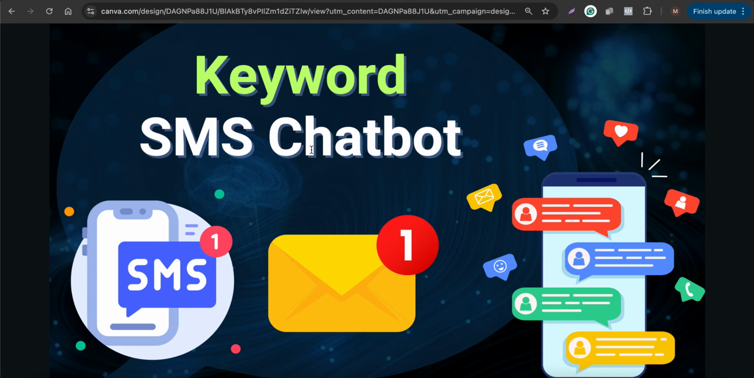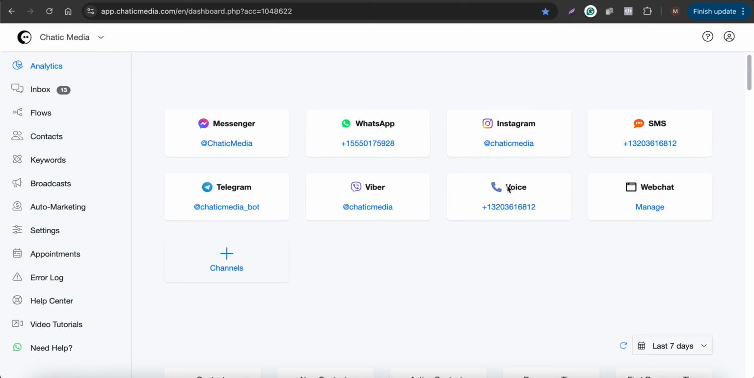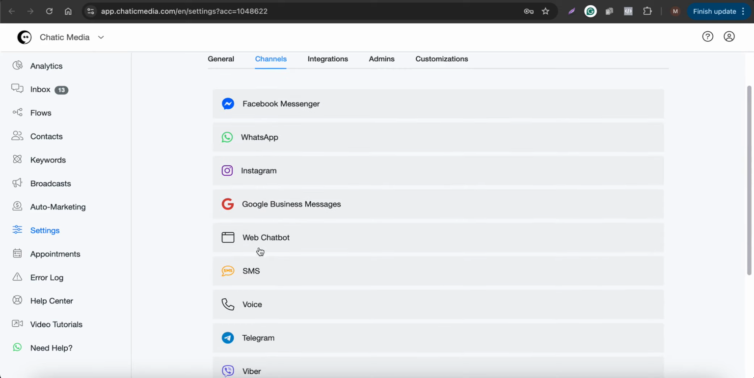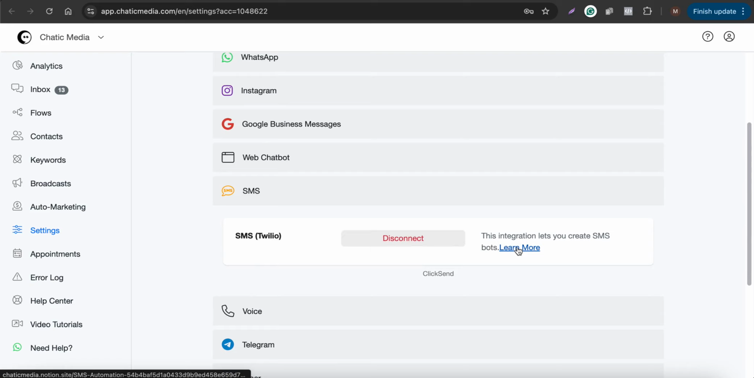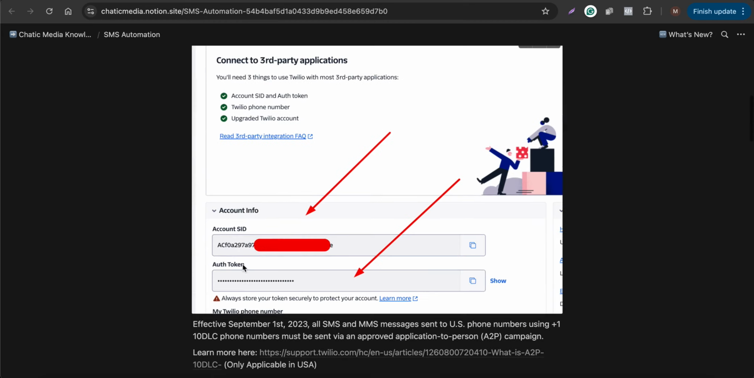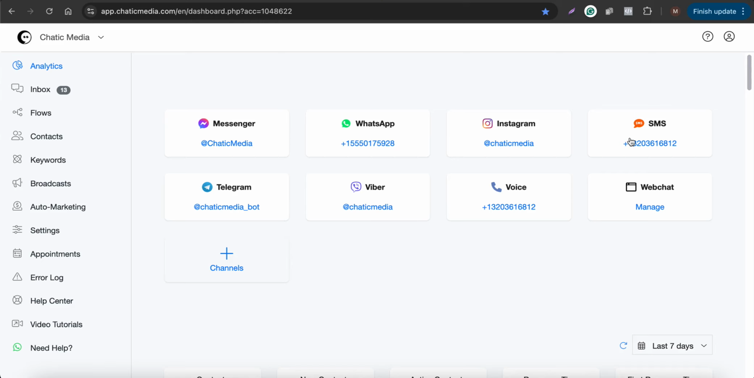To create an SMS chatbot, you need to have your phone number connected right here. In our account, we have already connected a Twilio phone number. If you have no idea how to get a phone number from Twilio or how to connect it, you can simply go to settings, head over to channels and choose SMS. If you click on the learn more button, it will provide the steps on how to get your phone number from Twilio and how to connect your authentication codes within our platform to connect your phone number for the SMS channel.